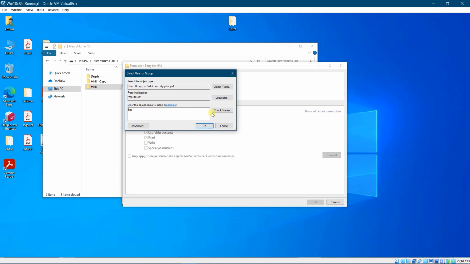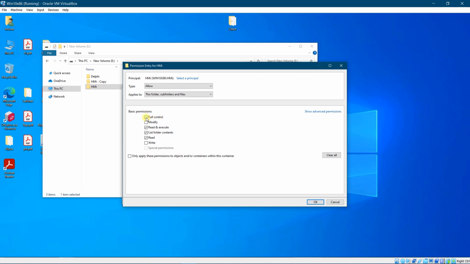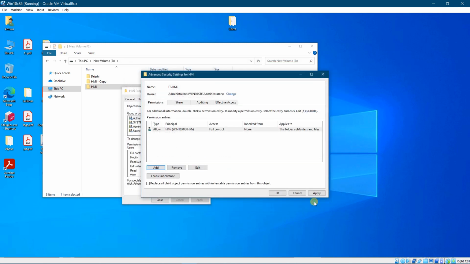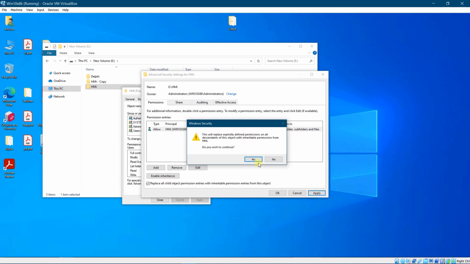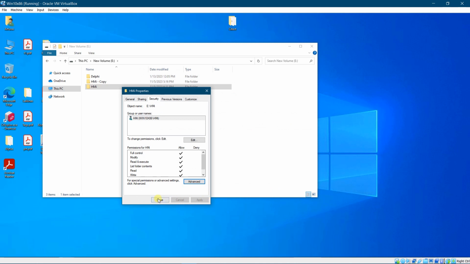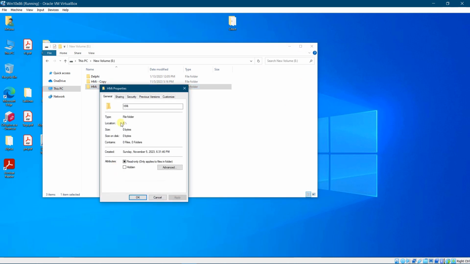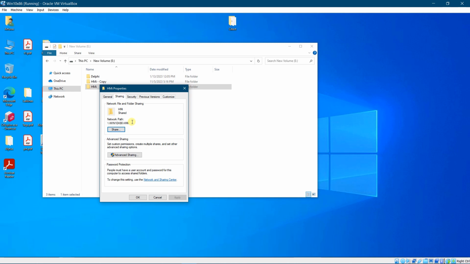Write down HMI, click on Check Names and hit OK. Select Full Control at Basic Permissions, and hit OK. Check Replace all child object permission entries with inheritable permission entries from this object, hit Apply and OK. Close the properties window. Sharing of the folder is done.